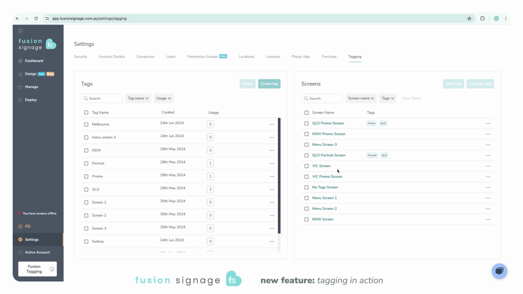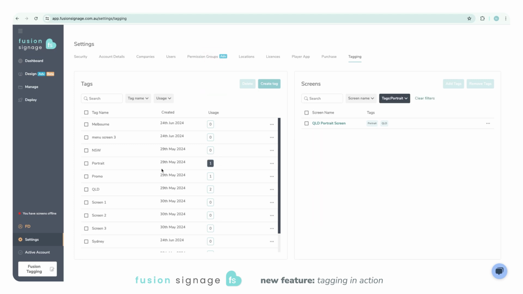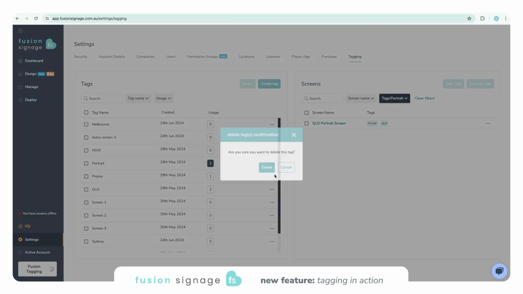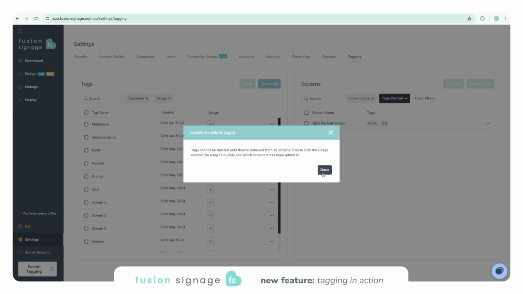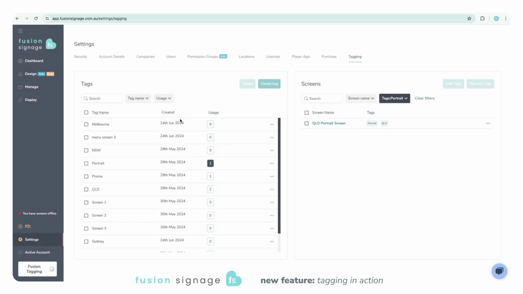It's important to note that you cannot completely delete a tag from your account until they have been removed from all screens. This is just a safety measure to ensure you don't accidentally remove tags from hundreds of screens, as that would be bad. You can see what screens the tags are assigned to using the usage filter here. So you can see that this portrait tag is assigned to a screen. So if I were to try to delete that, it wouldn't let me because it's already assigned to a screen. Whereas this Melbourne tag here, you can see that it doesn't have a usage, it's not assigned to any screens, and if I wanted to delete that tag, I can do so.